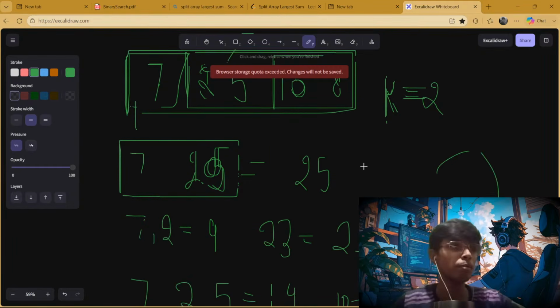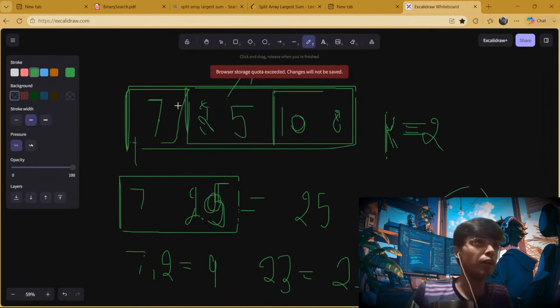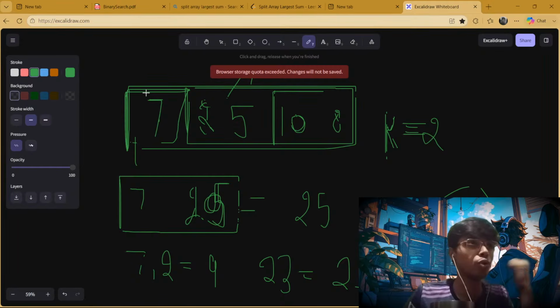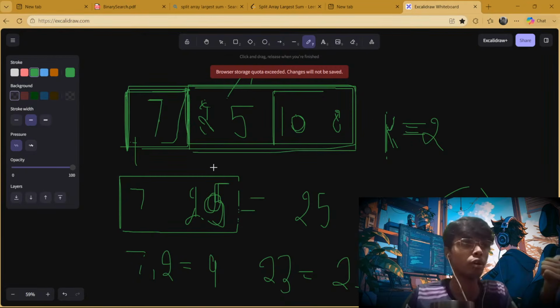And after splitting it into k parts, like here, it is given that k equals 2. So I will split it. I will take the first element and then I will take the sum of all the remaining elements. So I have to take the elements and find the sum of them. And from both the splits, I have to take the maximum sum.